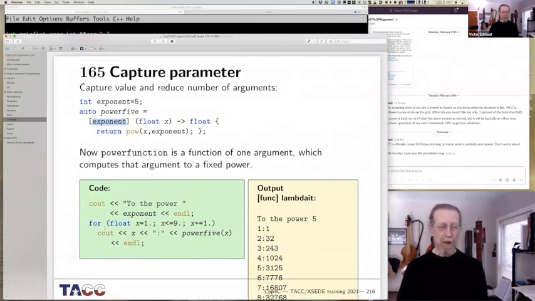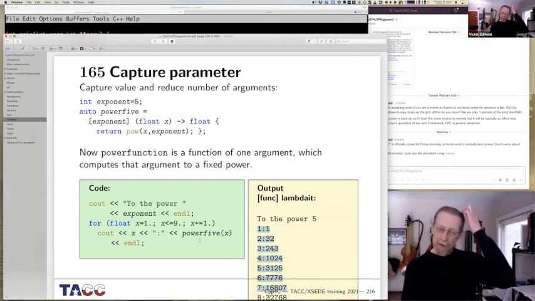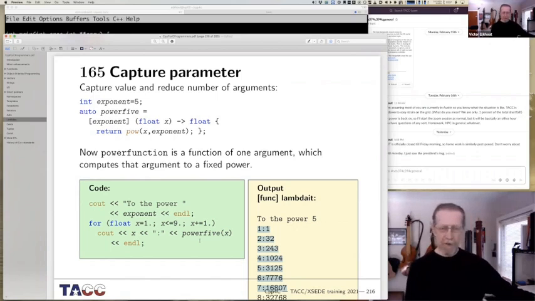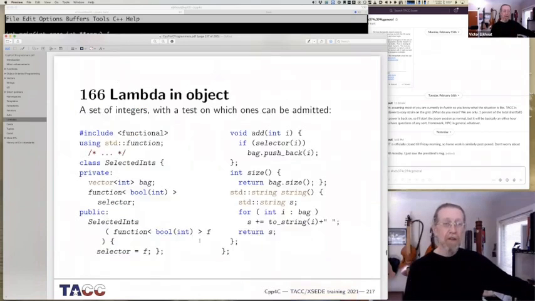You have that code there, and now you do for float x, power 5 of x, and now you get the output: 1 to the power 5 is 1, 2 to the power 5 is 32, etc. So this is pretty flexible, and you cannot do this with C function pointers. Capture and then the function definition.